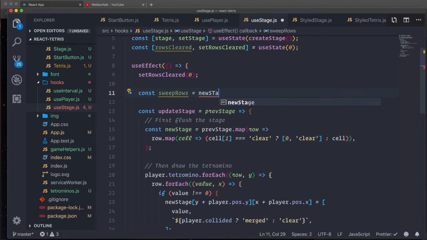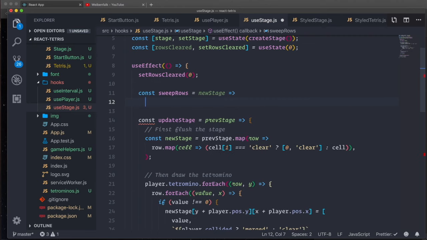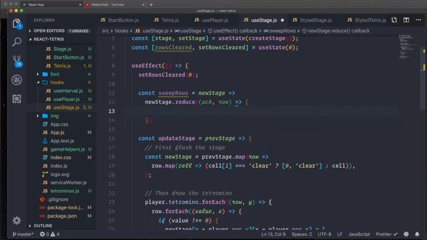Then we're going to create another function here called sweepRows. We're going to give it a new stage to sweep. And it's going to be an implicit return for this one, so we don't have to have curly braces. We grab our new stage and we're going to do some reducing here. This is the built-in reduce ES6 function. We have the accumulator and the row, arrow function, curly braces. So we give this function a stage and we map through it with newStage.reduce, and we get the accumulator and the row.